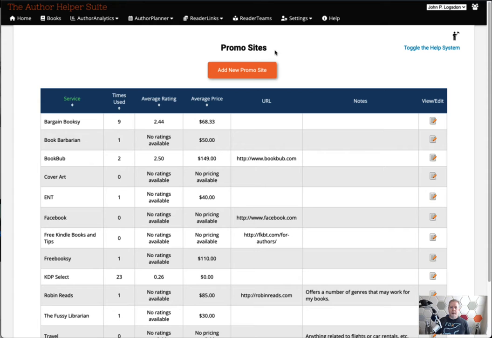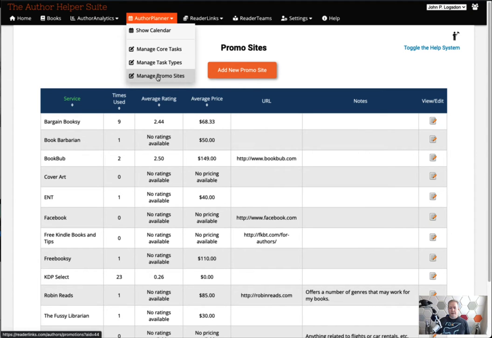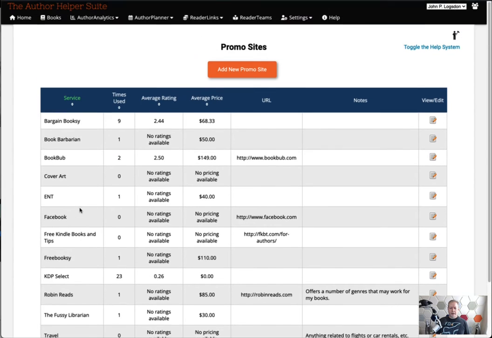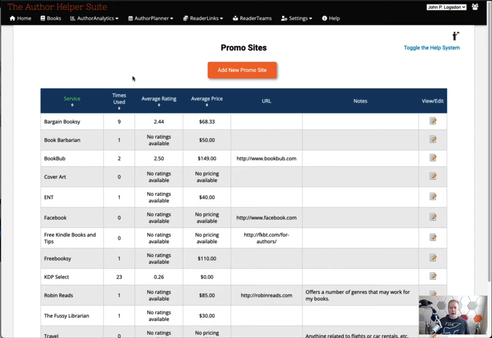Promo sites is another thing that you can add so you can track the various promo sites that you promote on. If you're on the Author Planner menu item and you look at the bottom there, you'll see Manage Promo Sites, and it'll take you to this page. So what is the deal with all of this stuff? Why would I want to add a promo site here?